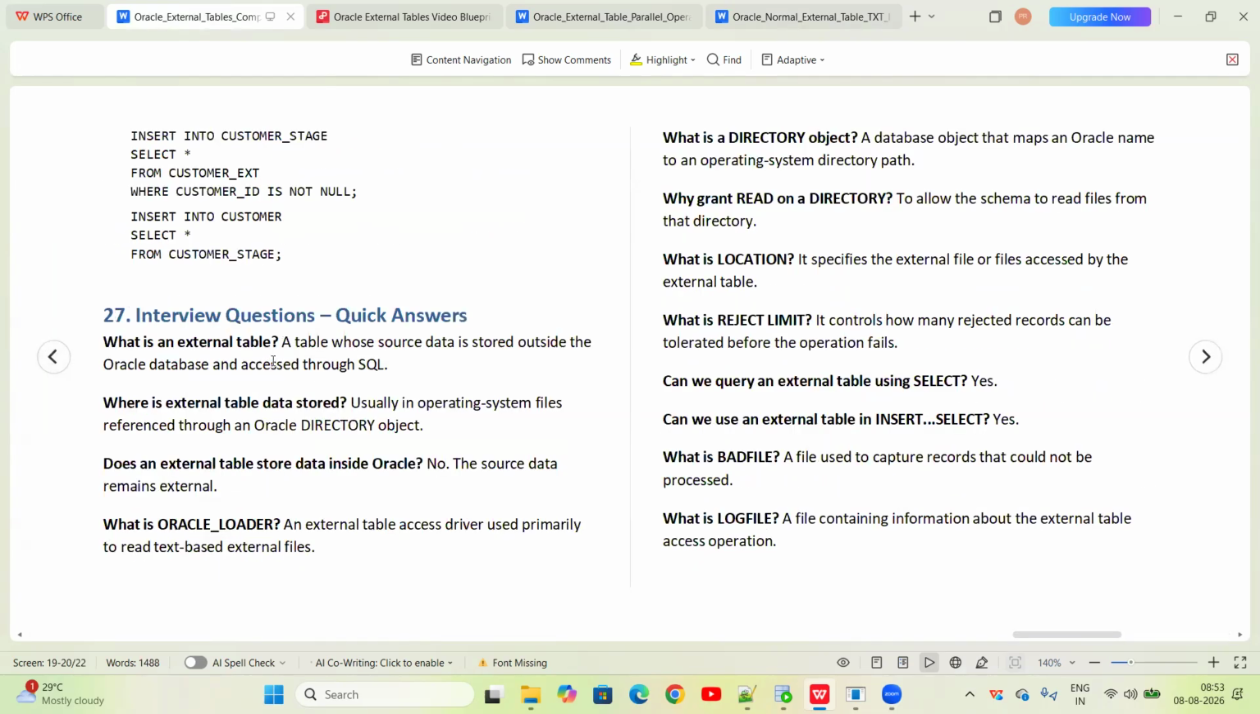What is an external table? A table whose source data is stored outside the Oracle database and accessed through SQL. This is an external table, a simple answer you can give. Where is external table data stored? It's stored in operating system files, referenced by the Oracle directory objects.